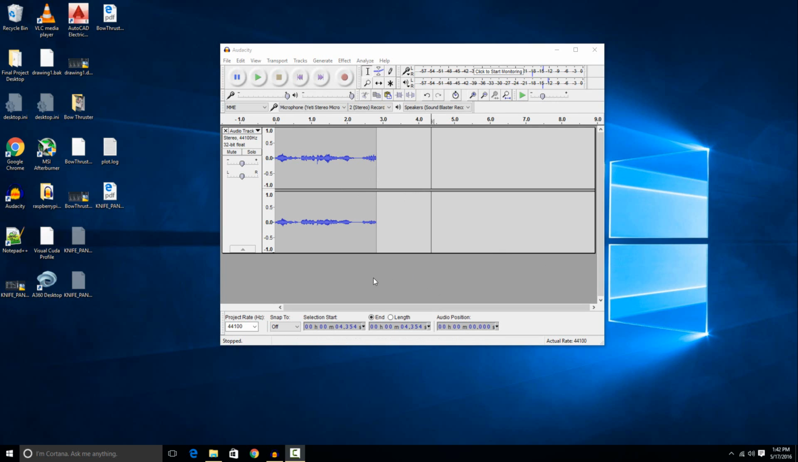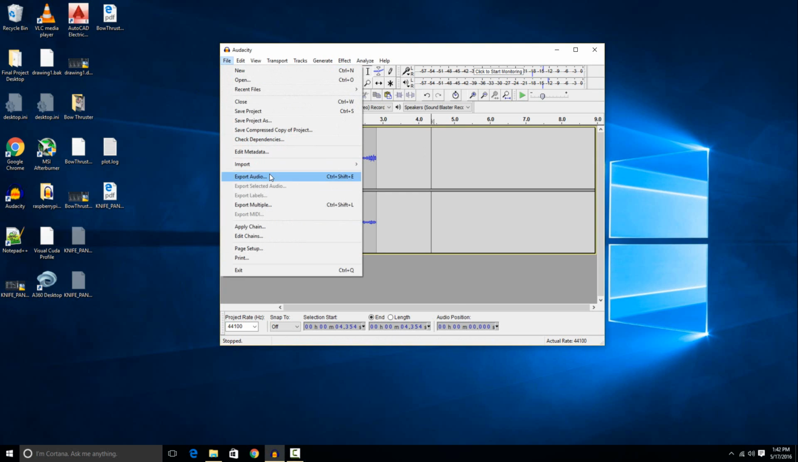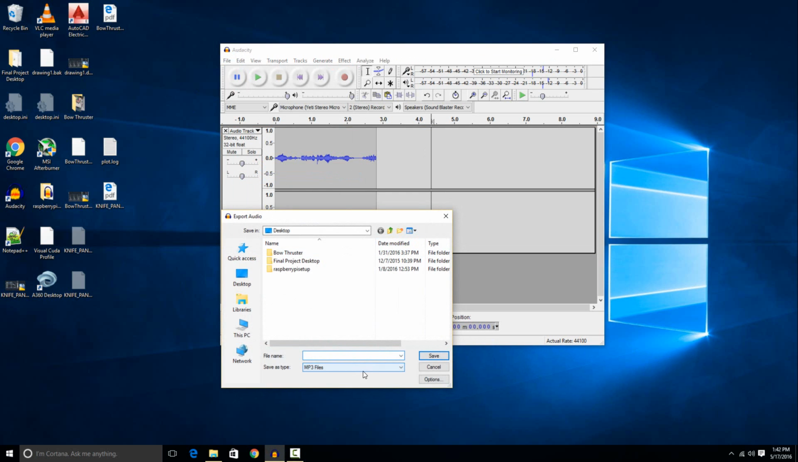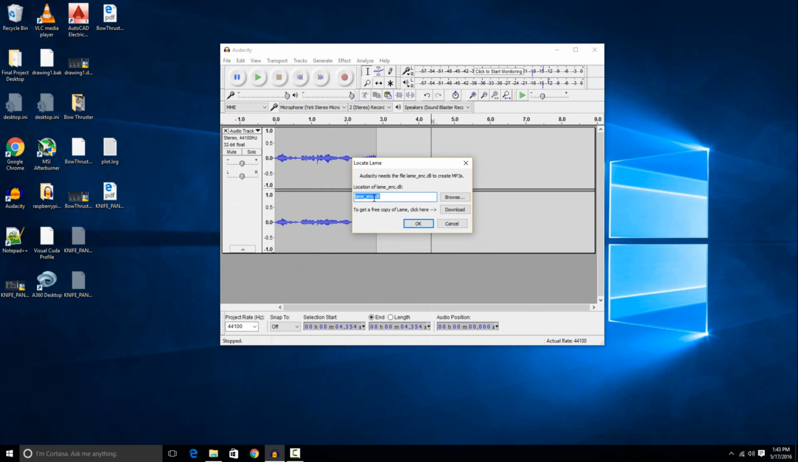So for example, if you have some audio here and then you just go to File, Export Audio, then if you select MP3 from the dropdown and then just give it a name, then hit OK here, it'll pop up and ask for the DLL location.